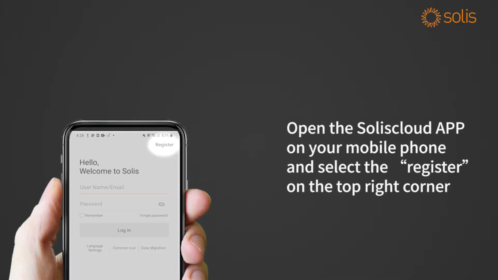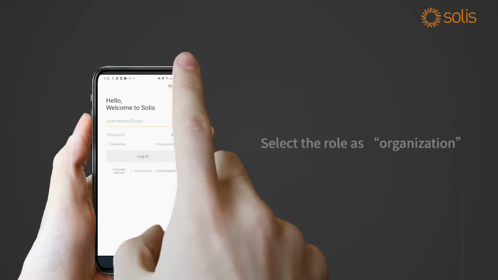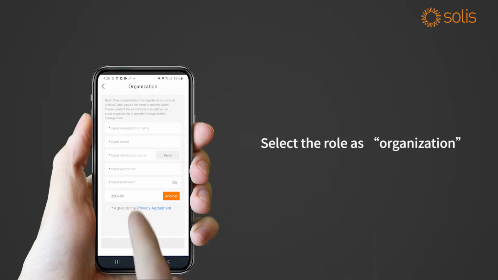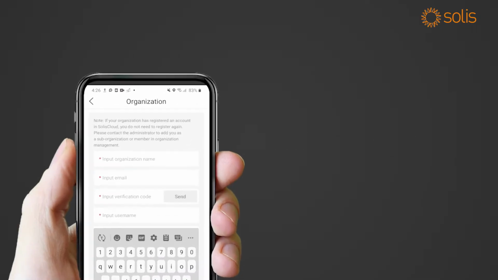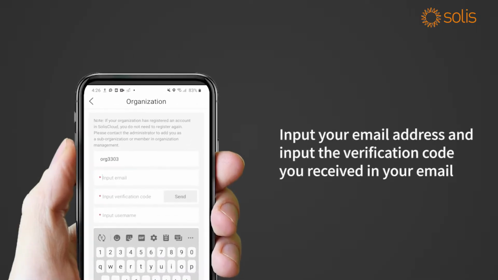Open the SolisCloud app on your mobile phone and select Register on the top right corner. Select the role as Organization. Input your email address and input the verification code you received in your email.